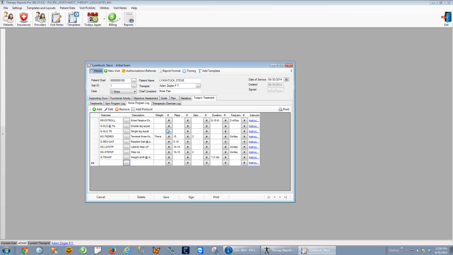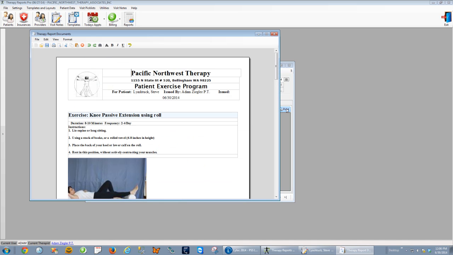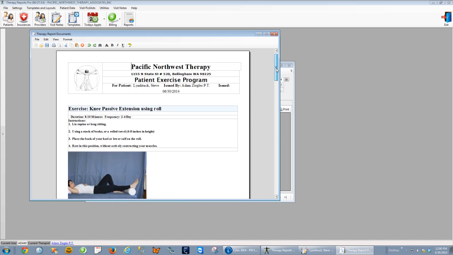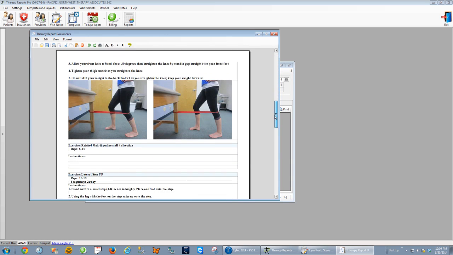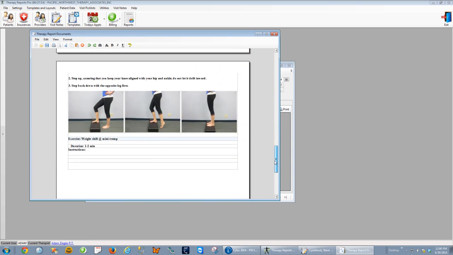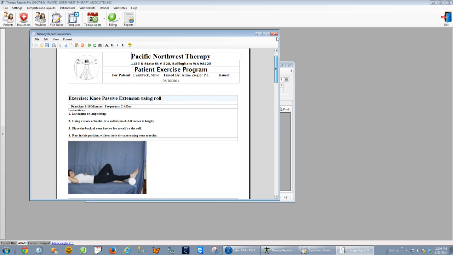Note that the exercises automatically come in with the reps, sets, duration, frequency, and instructions that those pick list items were created with, but you can actually edit those on the fly here before assigning them to the patient. The other nice thing that you can do is print a handout for the patient to take home, which will explain how to do all of those exercises that you've just assigned.